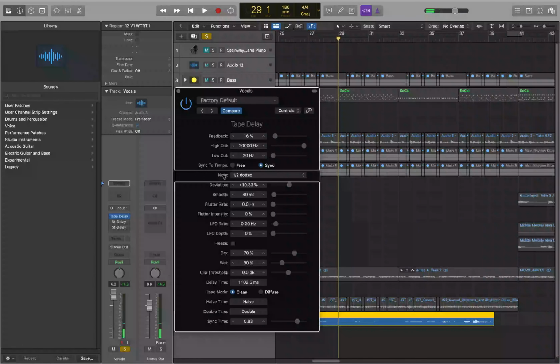You see what it does is it tries to match the musical time to what it would equal in milliseconds. So this got changed to a half note dotted. So, all right, I'm going to set this back to maybe a dotted eighth.